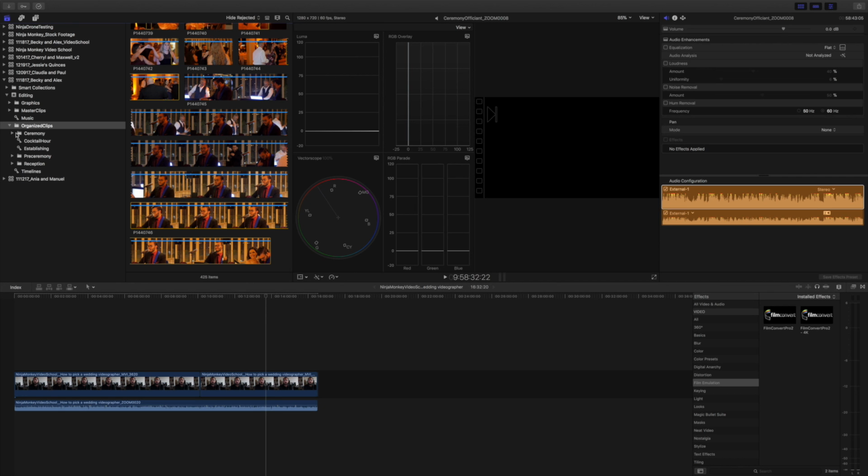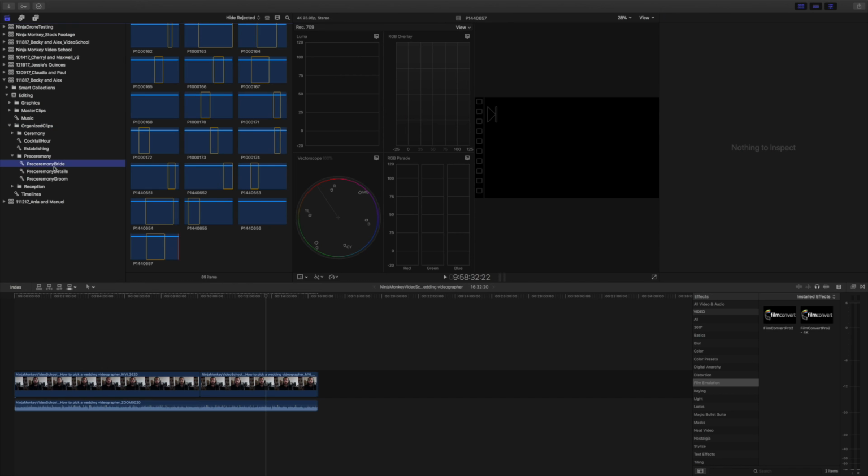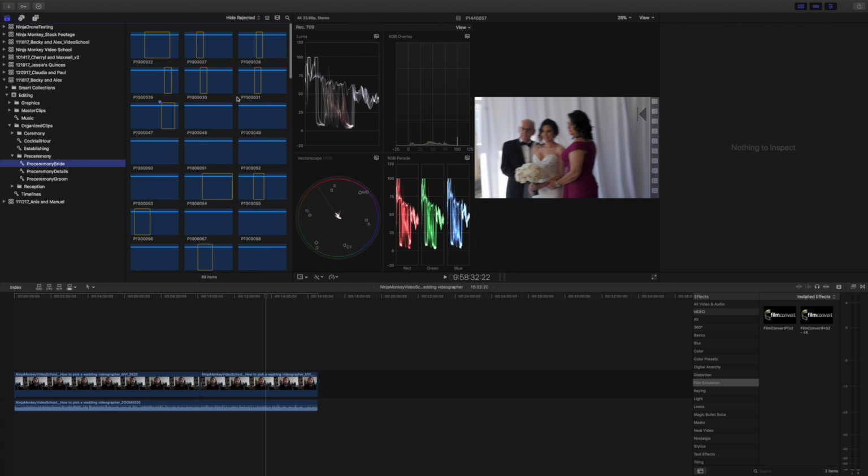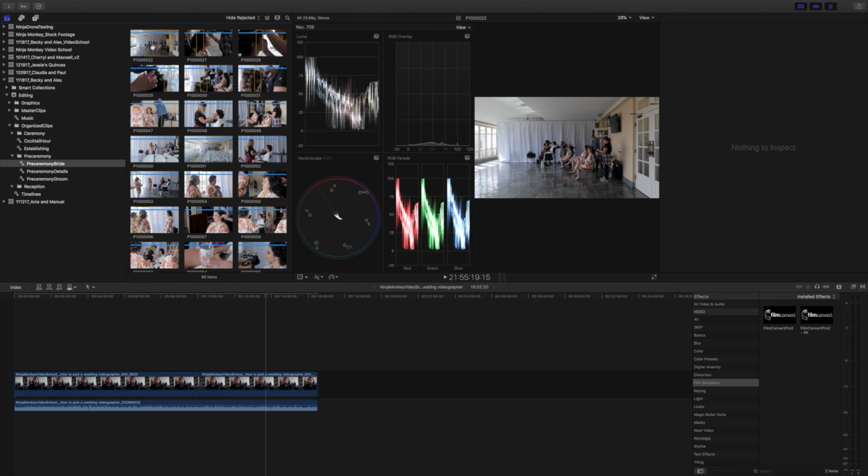Alright, so here in Final Cut, I'm in the project that we've been working on. I'm in our Organized Clips folder. Basically in this Organized Clips folder, I have everything organized: ceremony, pre-ceremony, reception. Usually we'll start in the pre-ceremony. Now I'm not going to go through every single one of these folders. I'll go through a few, and basically what I do in these folders, you can just copy and do the same thing for the rest of it.